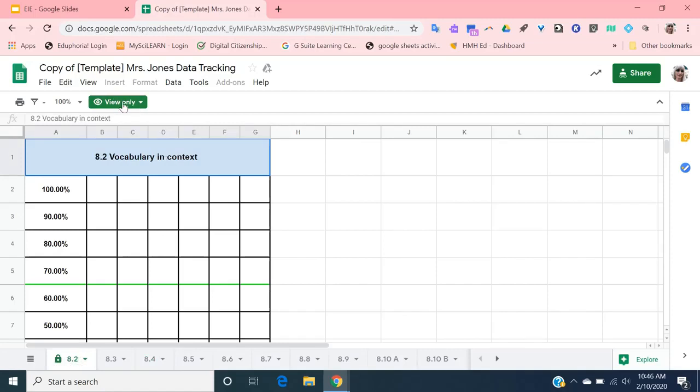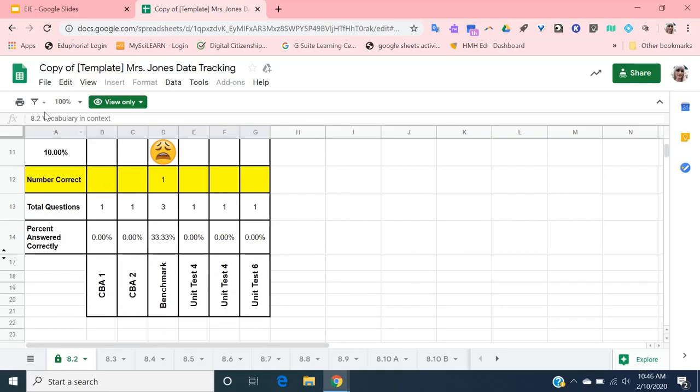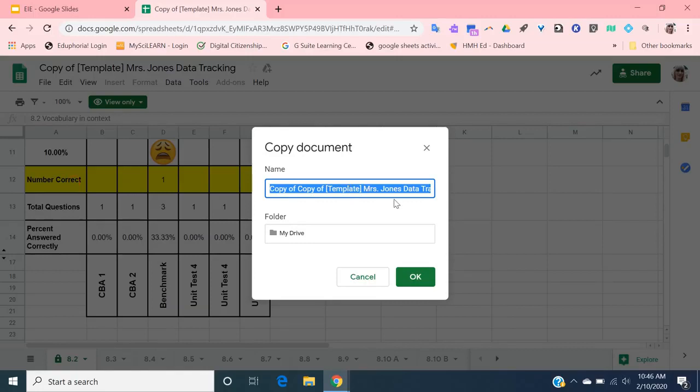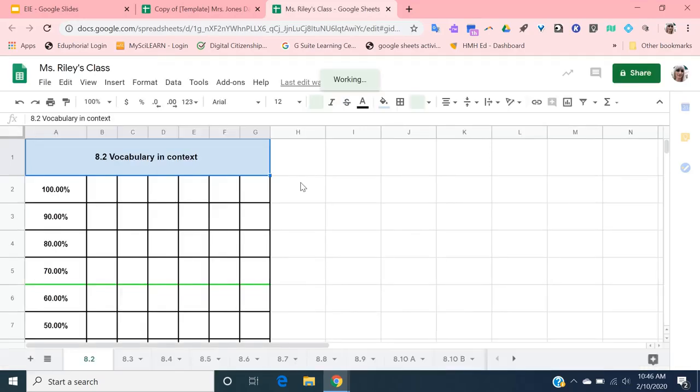So notice this is in view only, so I actually can't edit this template. What I'm going to do is go up here to File and click on that and make a copy. Then it's going to say it's a copy of Mrs. Jones's data tracker, and I can go ahead and rename this. I'm going to put Mrs. Riley's class, and then I'm going to click OK. And it's going to open a copy for me, one that I can edit, because now it is in my drive and I won't be making changes to Mrs. Jones's copy.